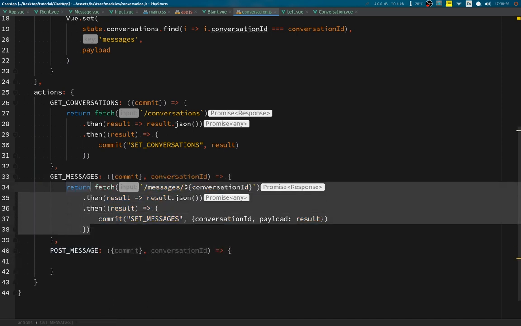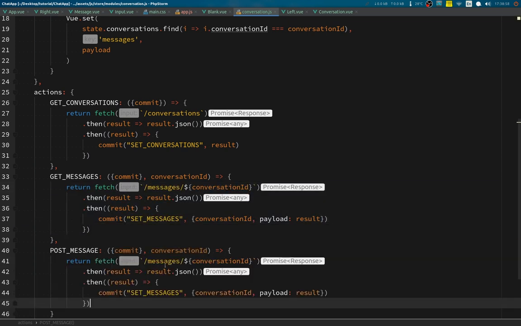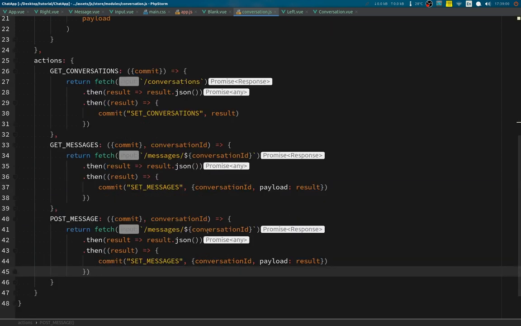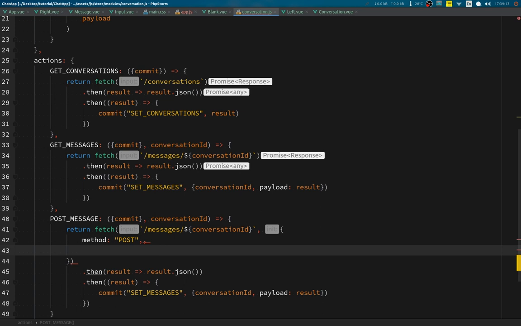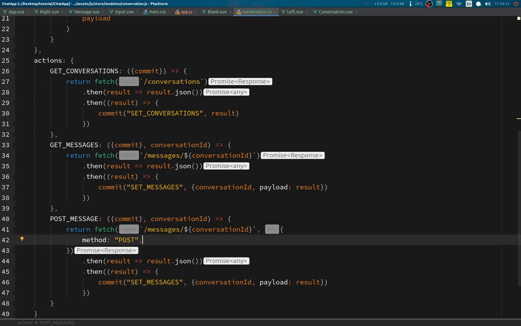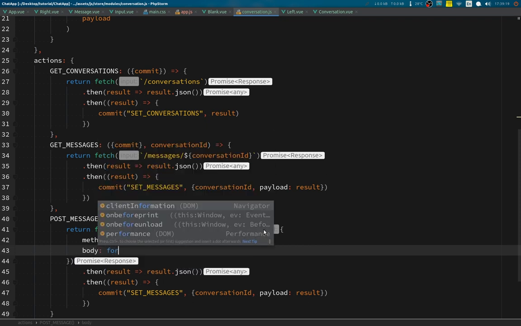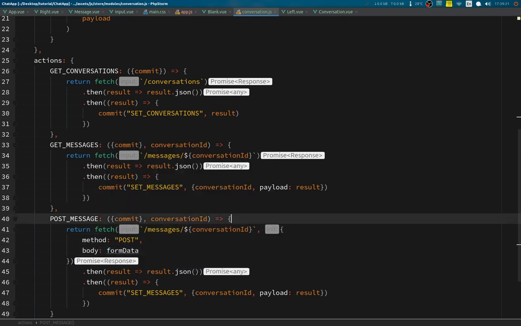Again, we're gonna use fetch, a slightly modified fetch. We're gonna post to messages slash conversation ID, but it's not gonna be a get. The fetch takes some parameters: the method is gonna be post, and the body. This expects some sort of body that we're gonna send in the post, and the body is going to be the form data that I'm gonna create in a second.